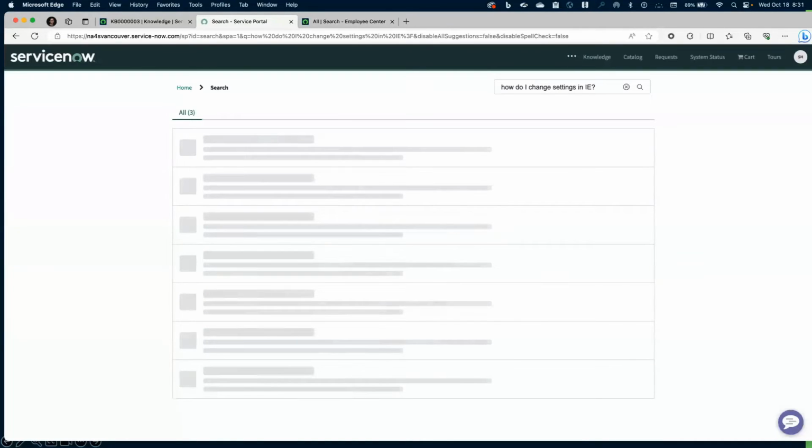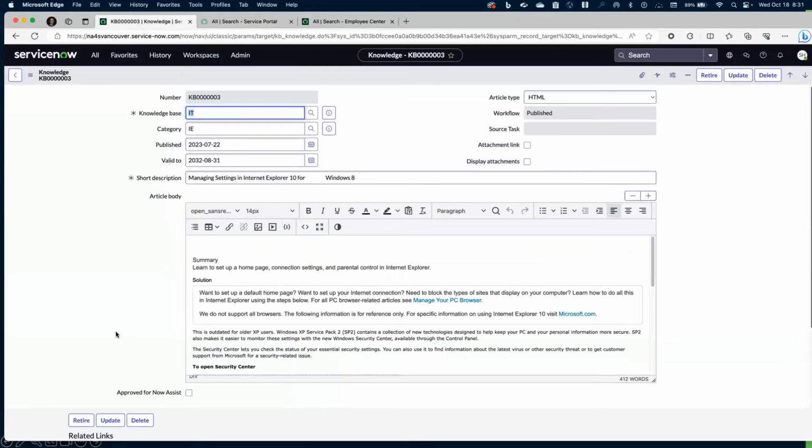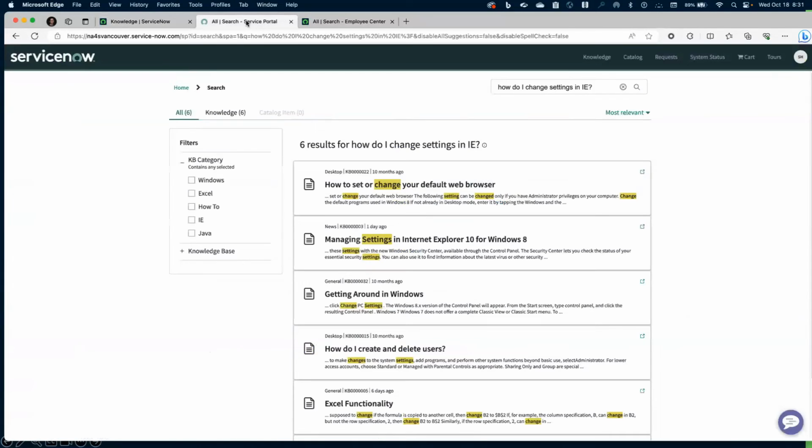Now, I'm not expecting an AI Search Genius result or a Now Assist AI Search Genius result, because that article was not approved for Now Assist. So all you're going to get in this case is the standard list of ranked relevant results. So let me change this, and you'll notice that in real time, I've now approved this article for Now Assist. I've updated it. We don't have to do any re-indexing.